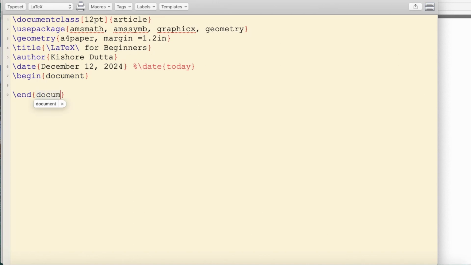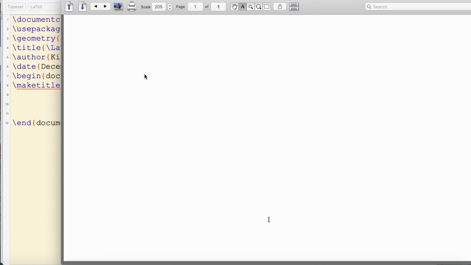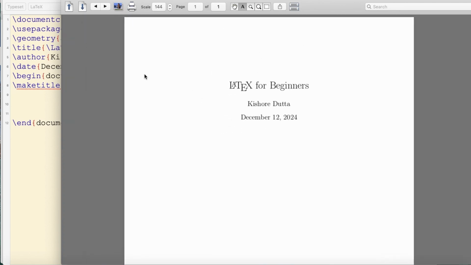Within this environment, I have to write first the command \maketitle. This will generate the title of the article, author's name, and the date as specified using the commands \title, \author, and \date. So here you see the output. The title page looks like this one. The title, author, and date is displayed here.